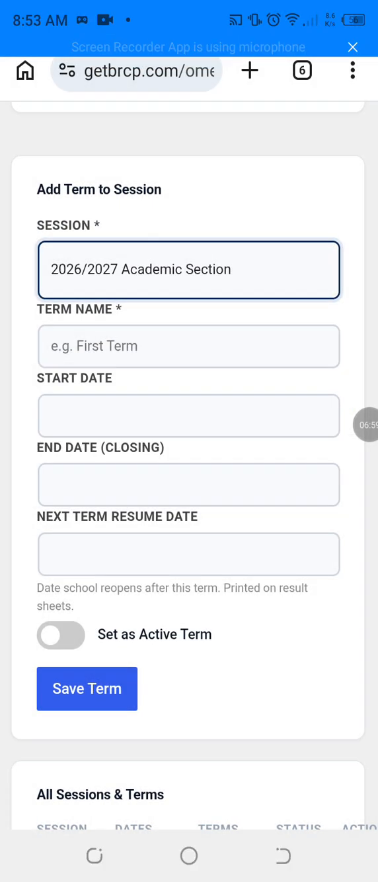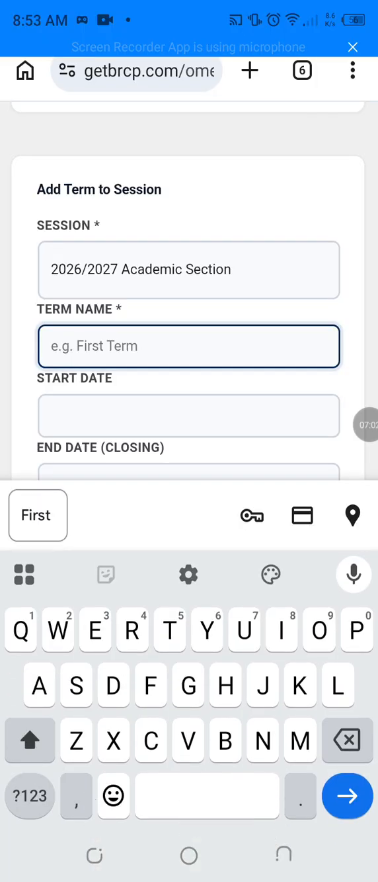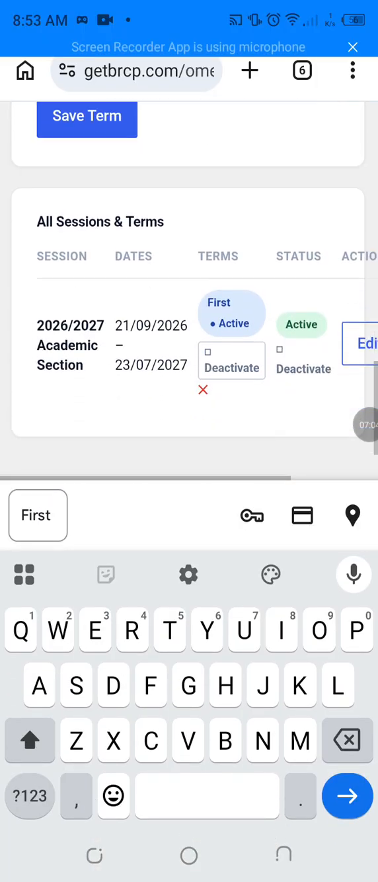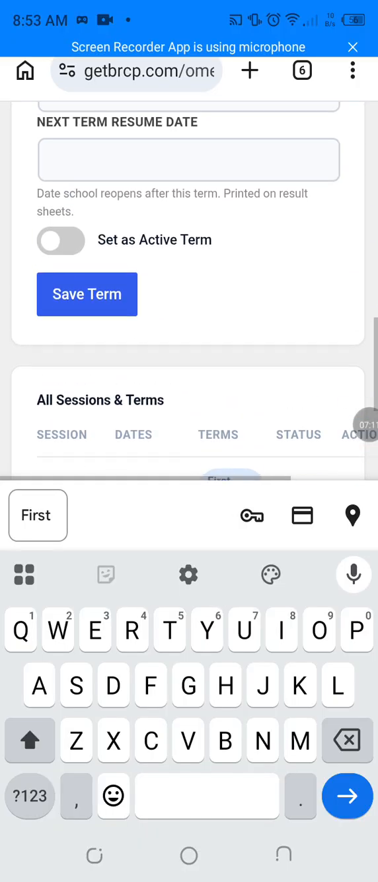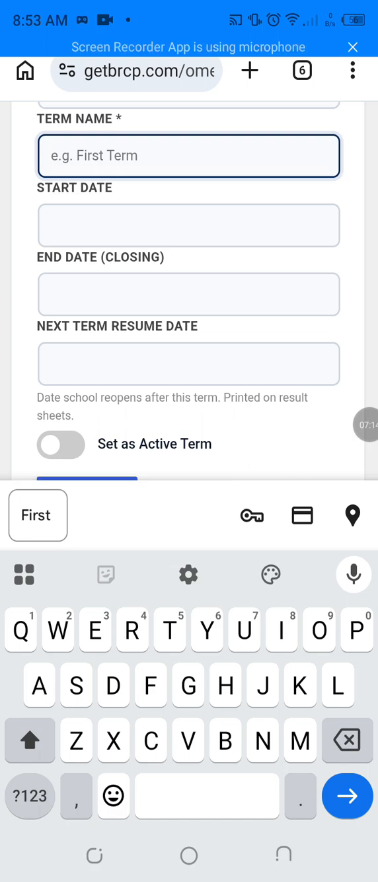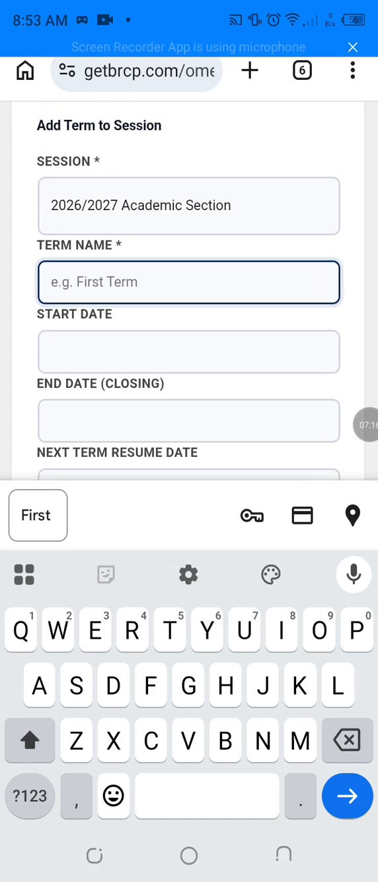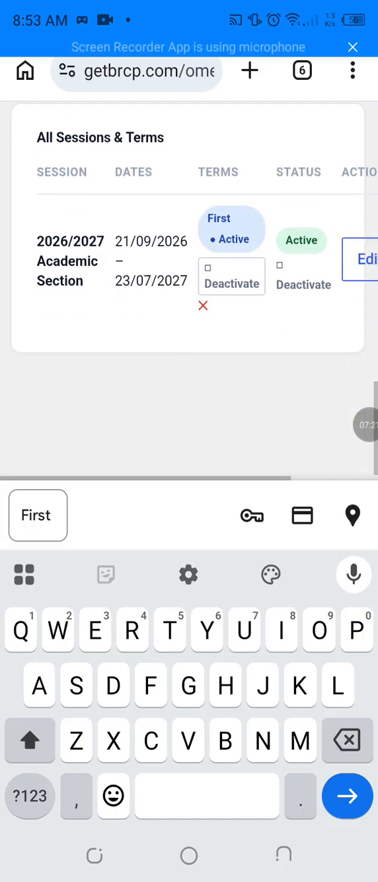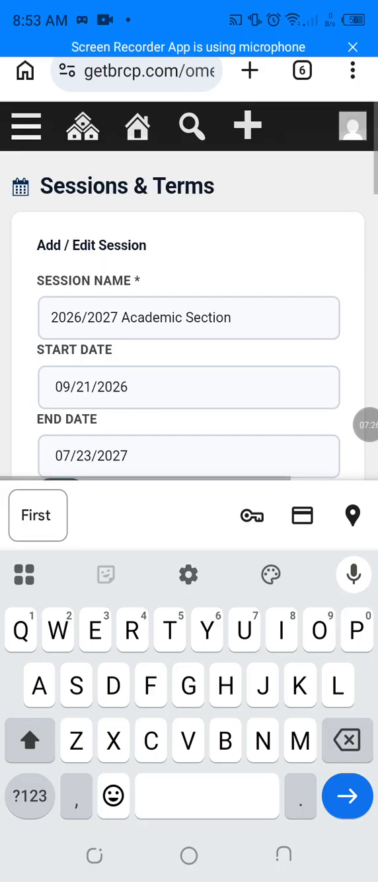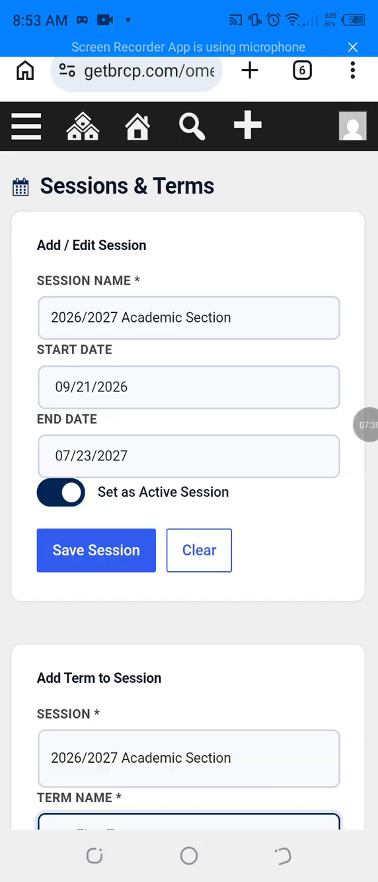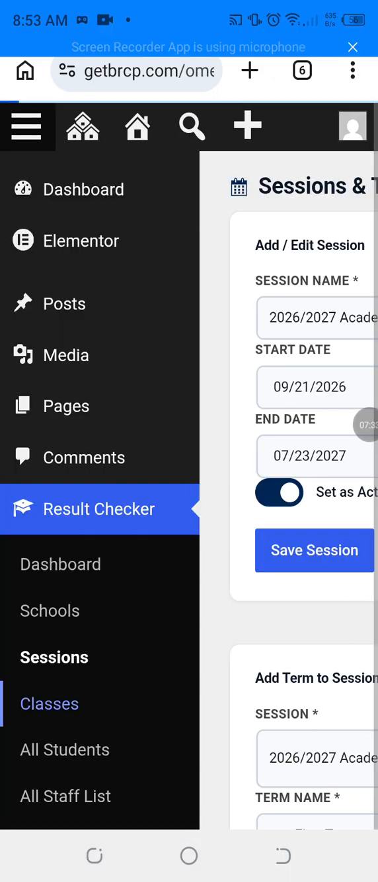We can select our term, first term, start date, and set as active term. You see, first term is being set as our active term. By the time we can start second term, we also set the third term. Most of this has been preset for the school, being that this is the first time. Subsequently, the school will be the one to set for themselves. So let's move on to the next one, classes.